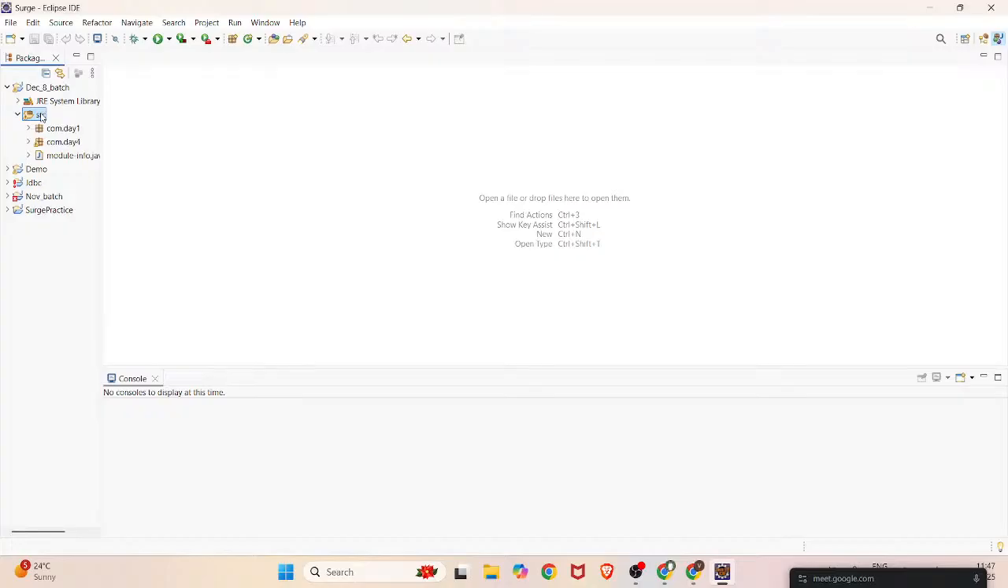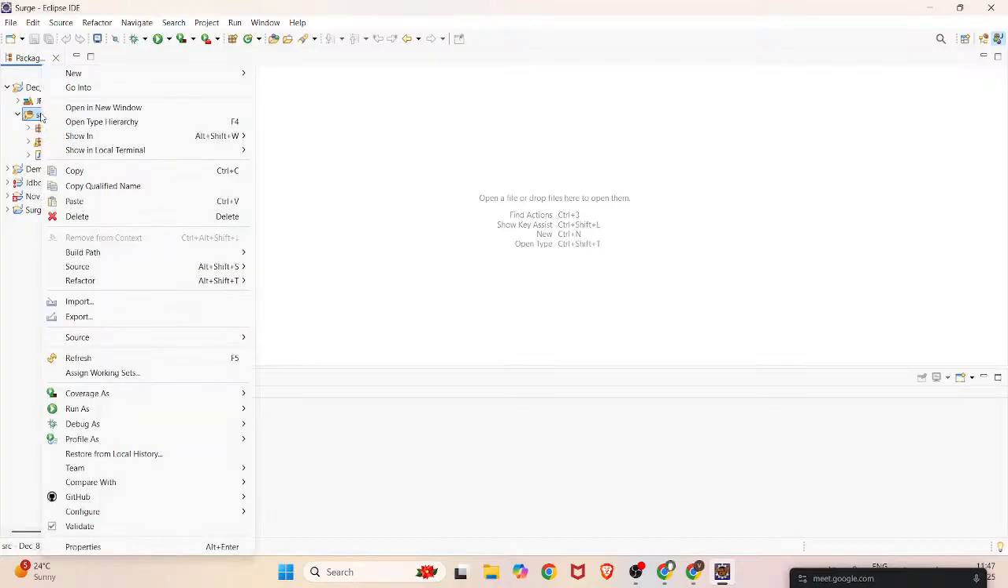In this, I can create one package for today's session. Normally, operators in Java, you have to understand the terminology of operator and operands. An operator is a symbol to perform an operation on operands, right?